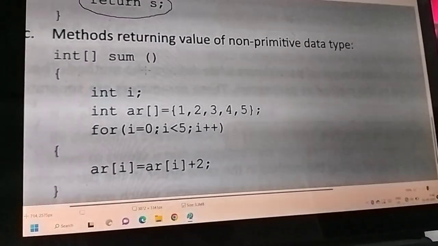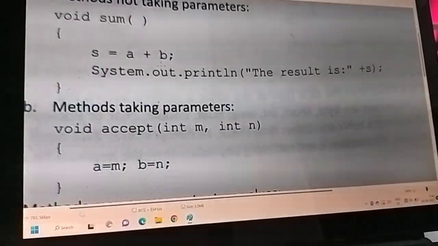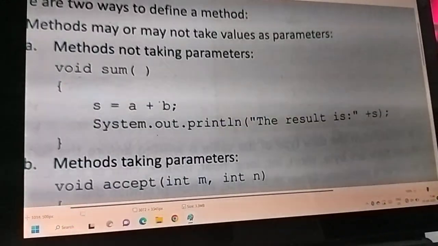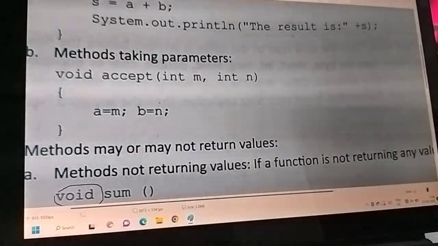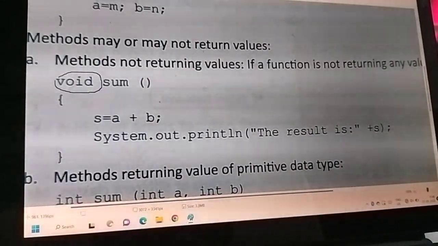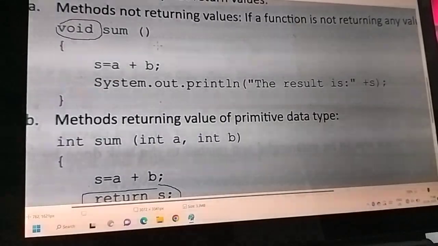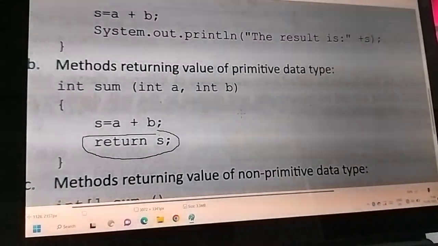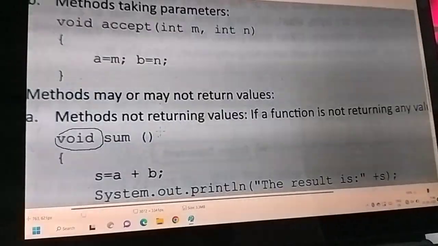So the first method of defining is a method not taking parameters. Second is a method taking parameters. And third is methods not returning any value, or methods returning a value of primitive data type. These four methods are here.